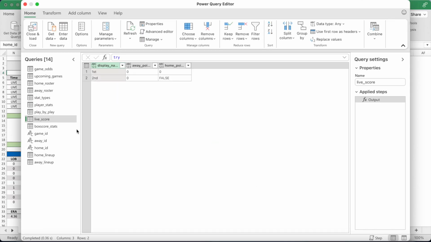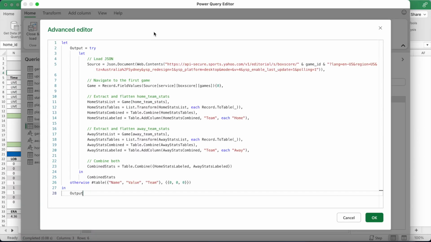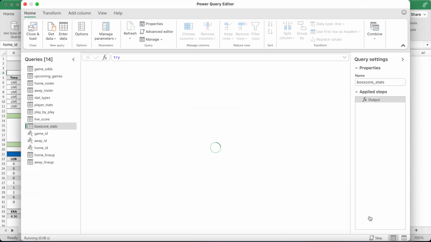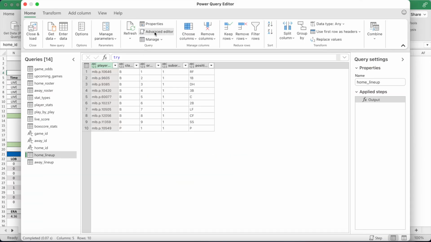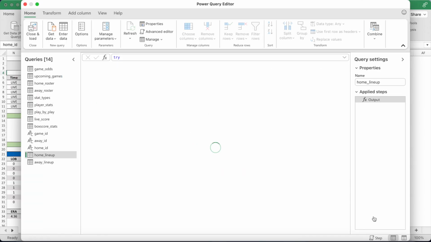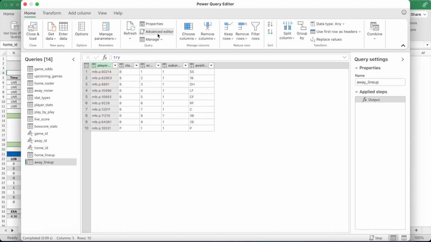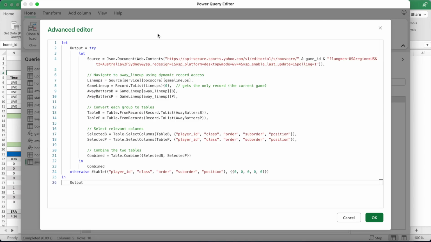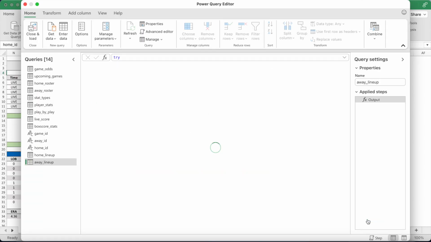We've got the box score stats as well. This is the runs, hits, and errors for the game, whether it's live, final, or if it's pre-game, it'll be nothing. Advanced editor again, and then I've got one more to do, which will bring in the away lineup for that game, and that's from the box score API link as well.